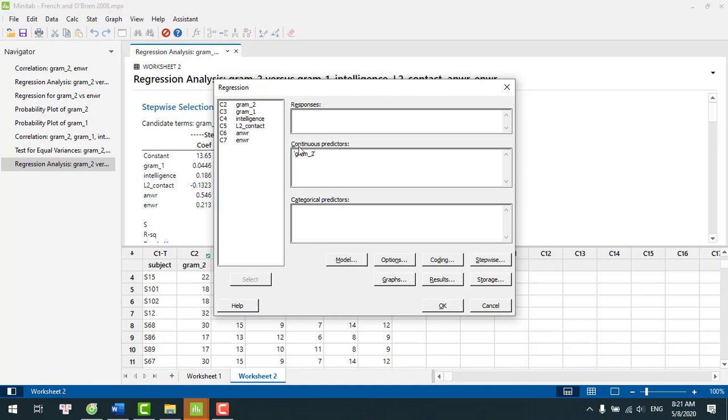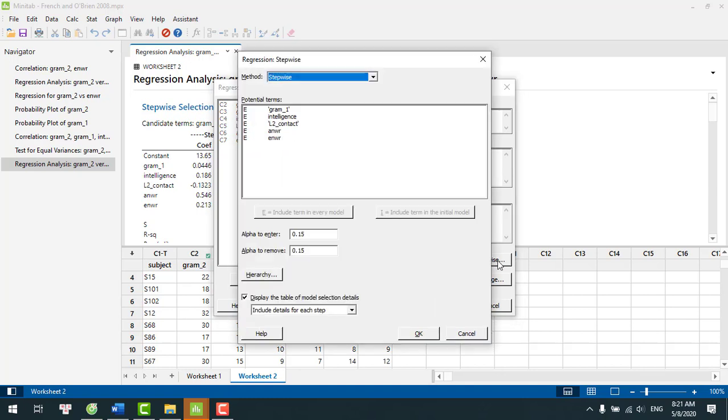Okay, and then for the continuous predictors, we are going to enter all the other variables. Okay, so we're going to have grammar 1, intelligence, L2 contact, Arabic non-word, and English non-word. Okay? Now, we are going to go to stepwise, and in stepwise, we're going to make sure that we have stepwise. Okay?